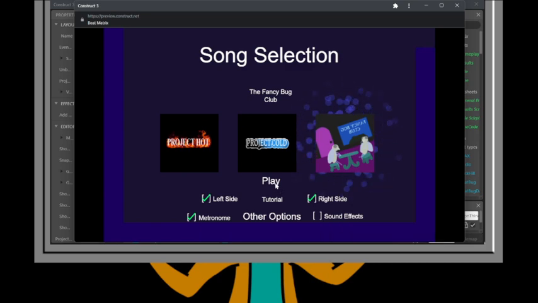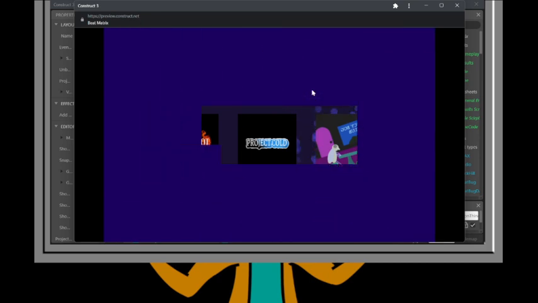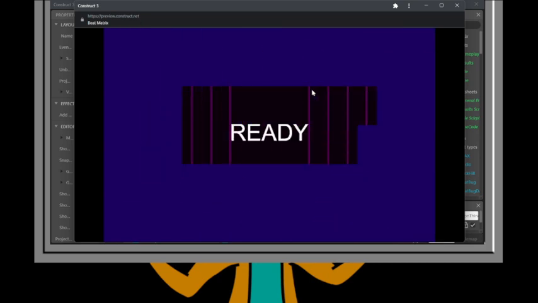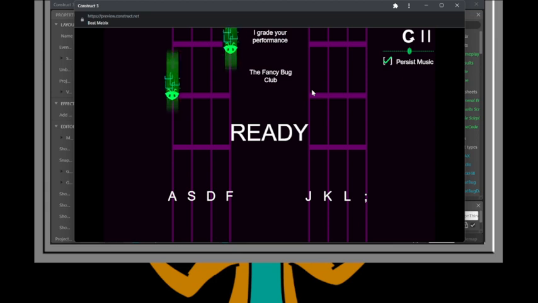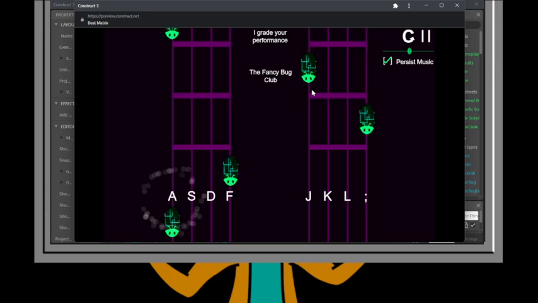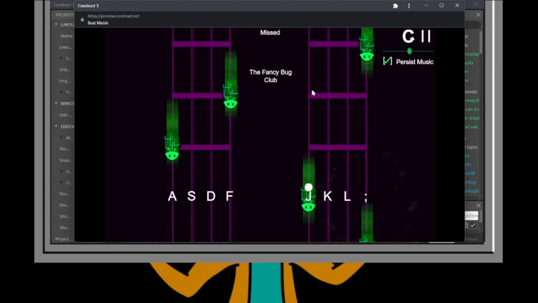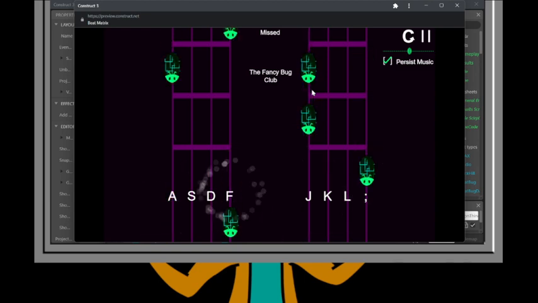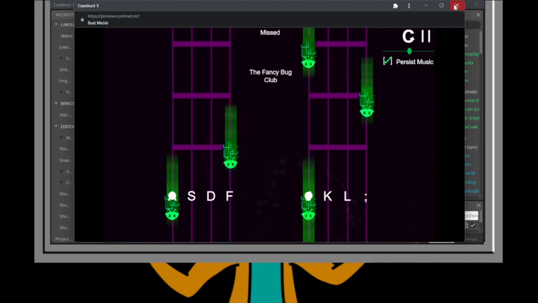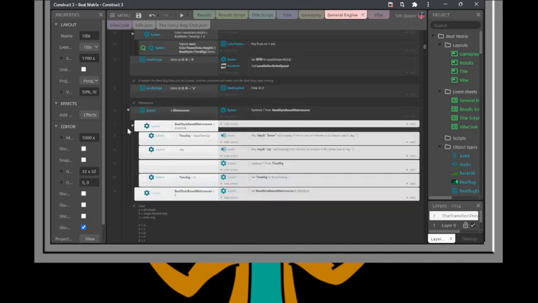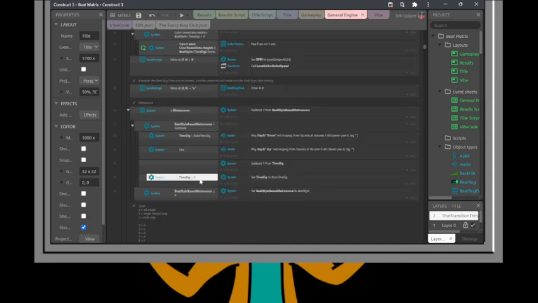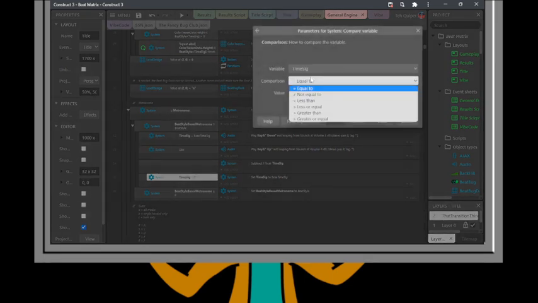Anyways, now to test out what I really wanted to test out. Is the metronome on sync in the Fancy Bug Club? What metronome? It might be a case of overcorrection again. Only one way to find out. Yep, it's overcorrection. Less than or equal to saves the day once again.